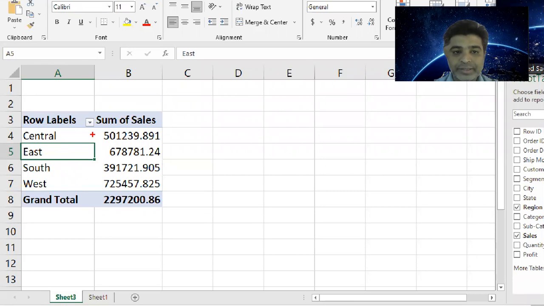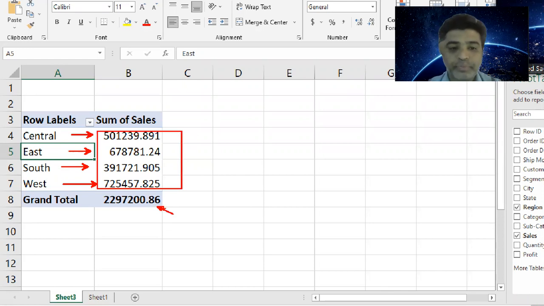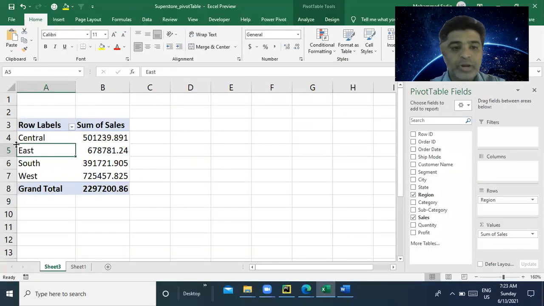In the central region, this is the sales. In the east region, this is the sales. In the west region, this is the sales. In the south region, this is the sales. So you can see the region-wise sales, and we also have the grand total. Just on a click, we got even the region-wise total.